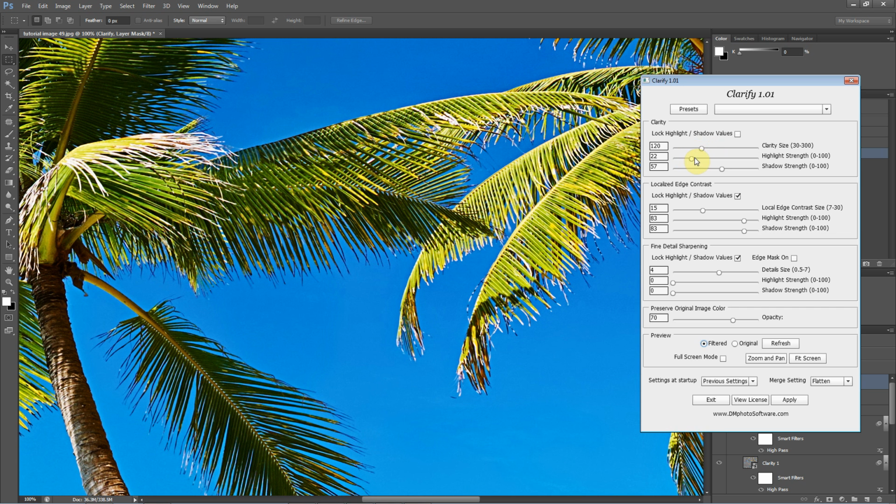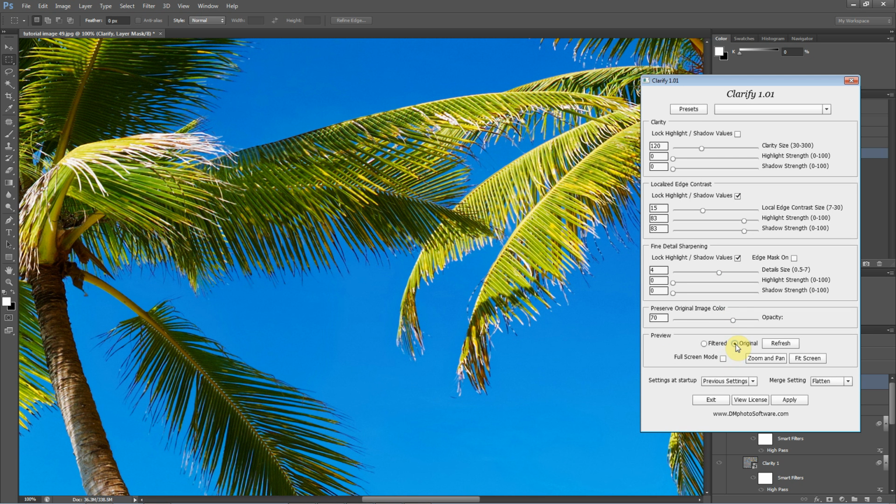I'm also going to show you, if I turn the clarity itself down, view the original again, and then the filtered, you see this localized edge contrast. This really clarifies and sharpens the edges per se, but it does so without adding any artifacts to the image.